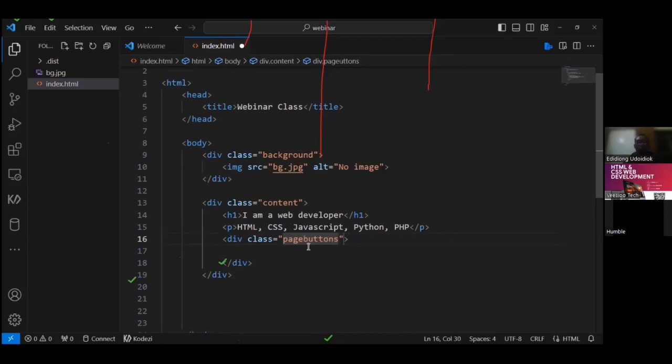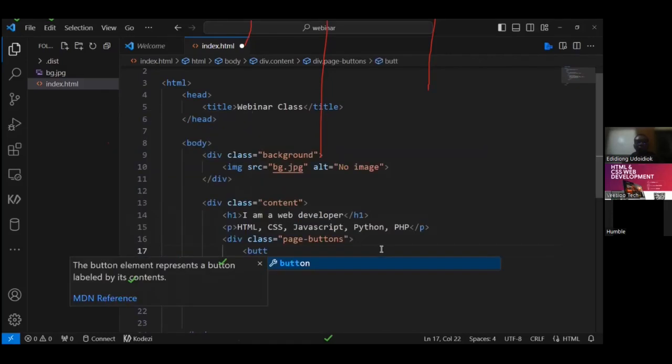I can just say page button, but I don't like using the dash. Okay. Then inside it, I have a button. Now we use the button tag. We have what we call the button. We have the button tag for creating a button. You understand? For creating a button.